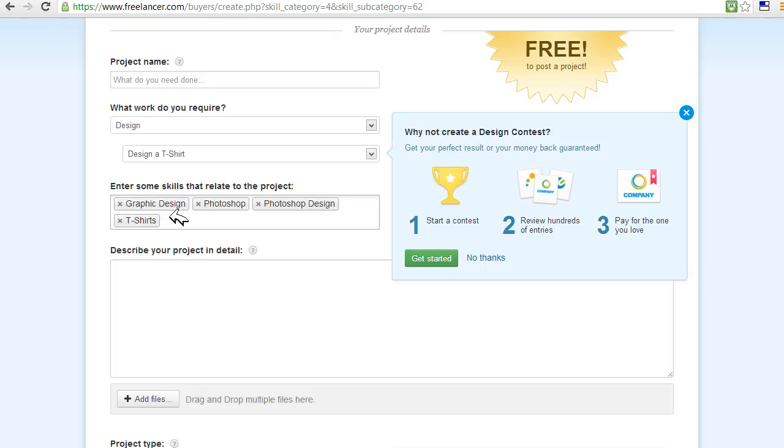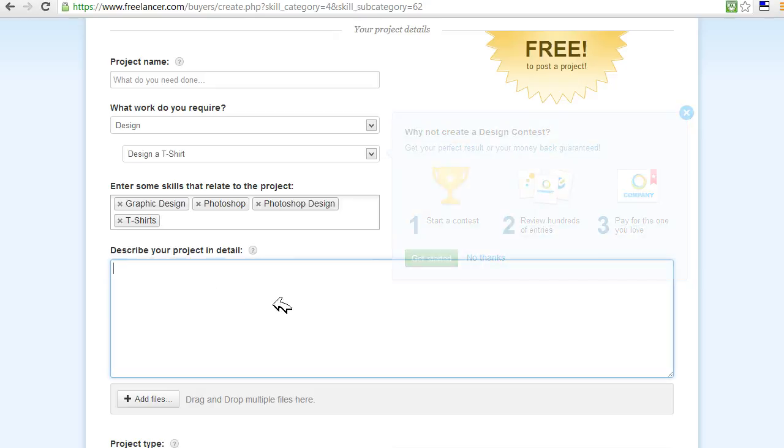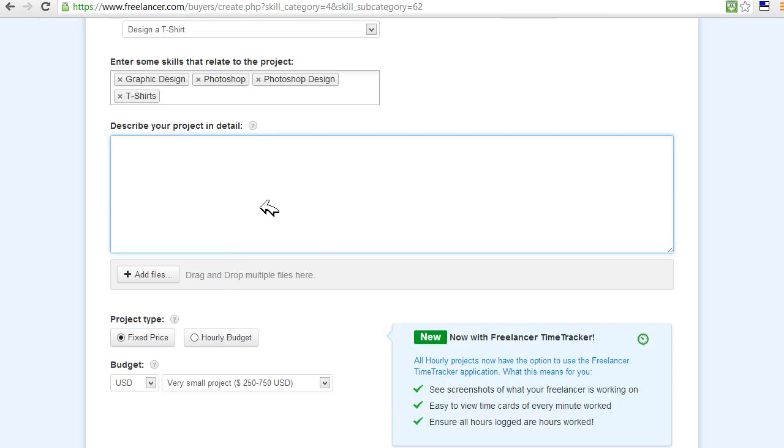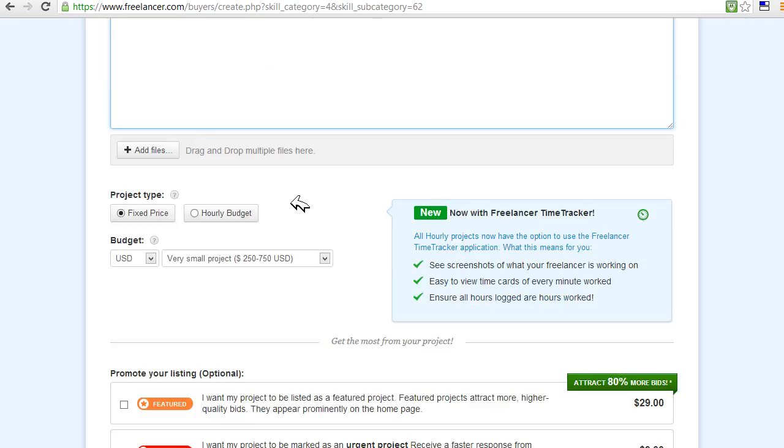They have graphic design. A person must be familiar with Photoshop design, t-shirts, etc. Now in this box here, you would go ahead and type out a very detailed description of what you're wanting. And if you have some files or if you sketched something already, you can click this little box here that says add files, and you can grab that file off your computer and upload it to the project board so that the people that are reading your description can see the sketch of what you had in mind.